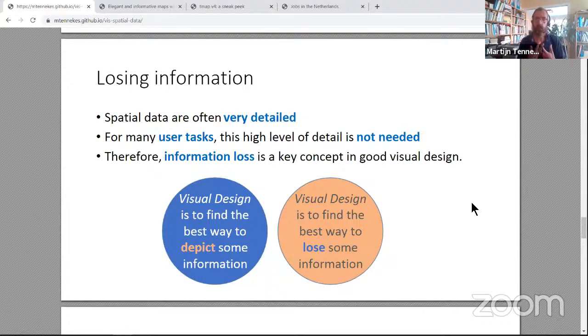We often want to visualize all information because you don't want to lose any information. Maybe it's important, so we're really afraid of losing information. However, big data, spatial data in general, is often very detailed. And for many user tasks, this high level of detail is not needed.